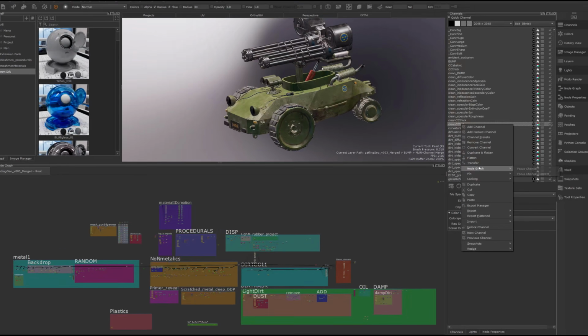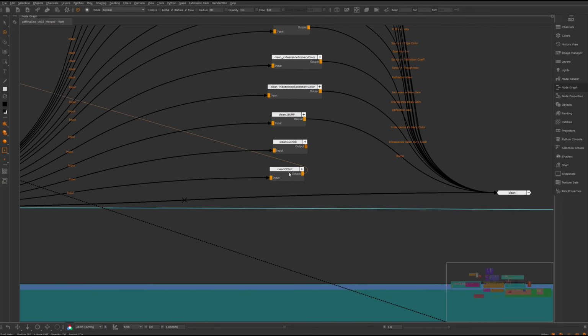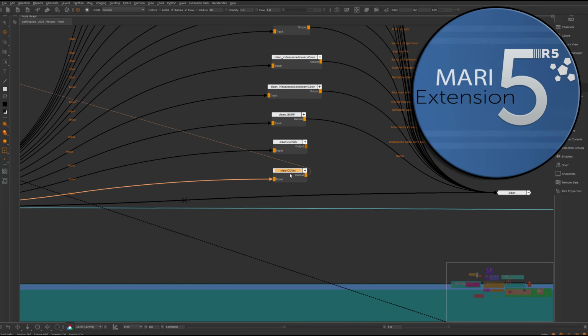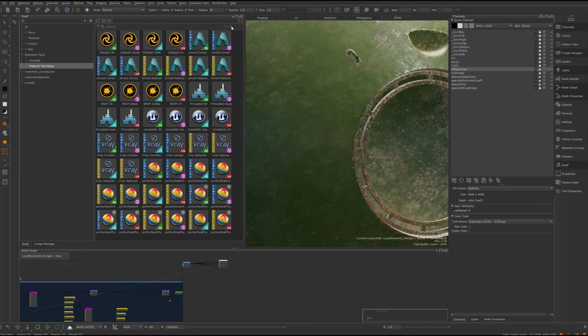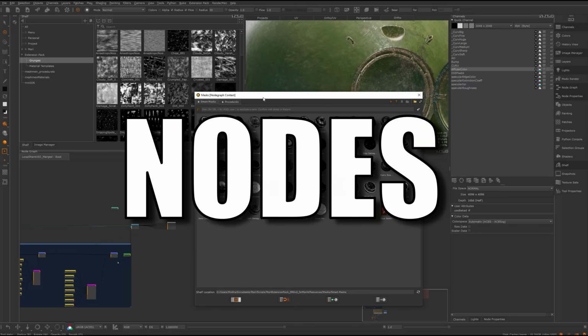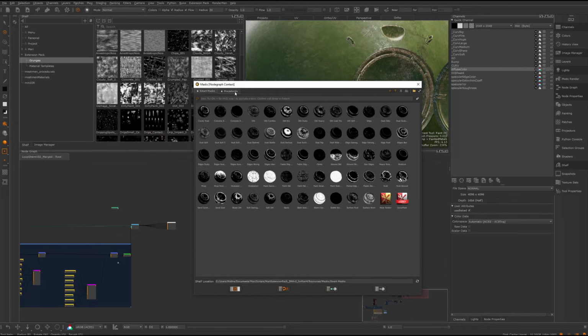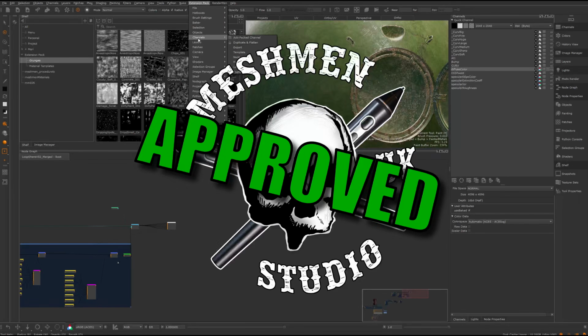The Focus channel is an extension pack feature, and I will try my best to highlight when I use an extension pack node or feature throughout this demo. If you don't know about the extension pack for Mari, it's a collection of useful nodes and add-ons developed for Mari by a third-party developer, and I highly recommend using it with Mari.